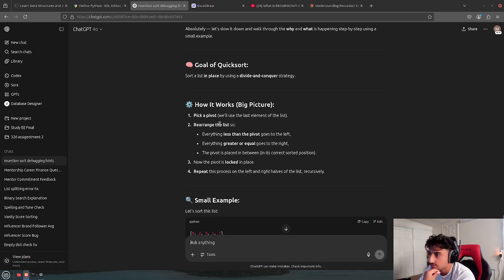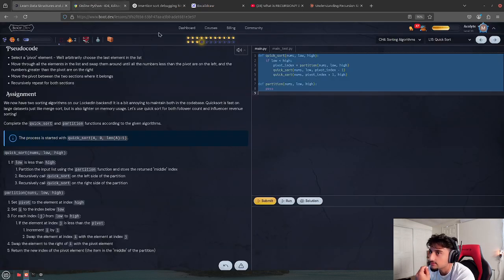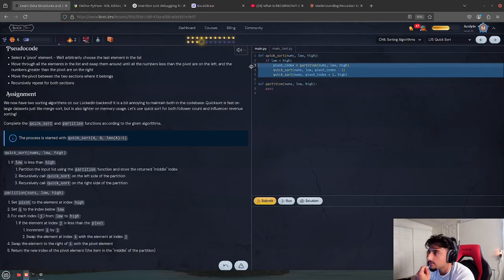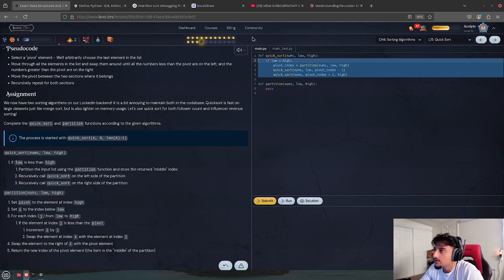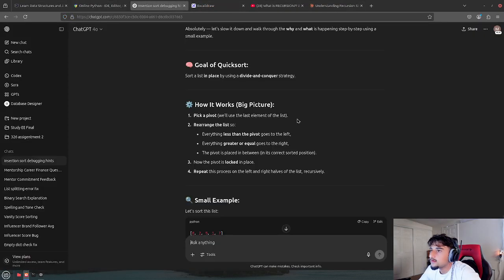How it works, big picture. Pick a pivot. We'll use the last element of the list. Rearrange the list so everything less than the pivot goes to the left. I know how it works. I meant this. No, I meant this. I understand how quicksort works, not what the code is doing.